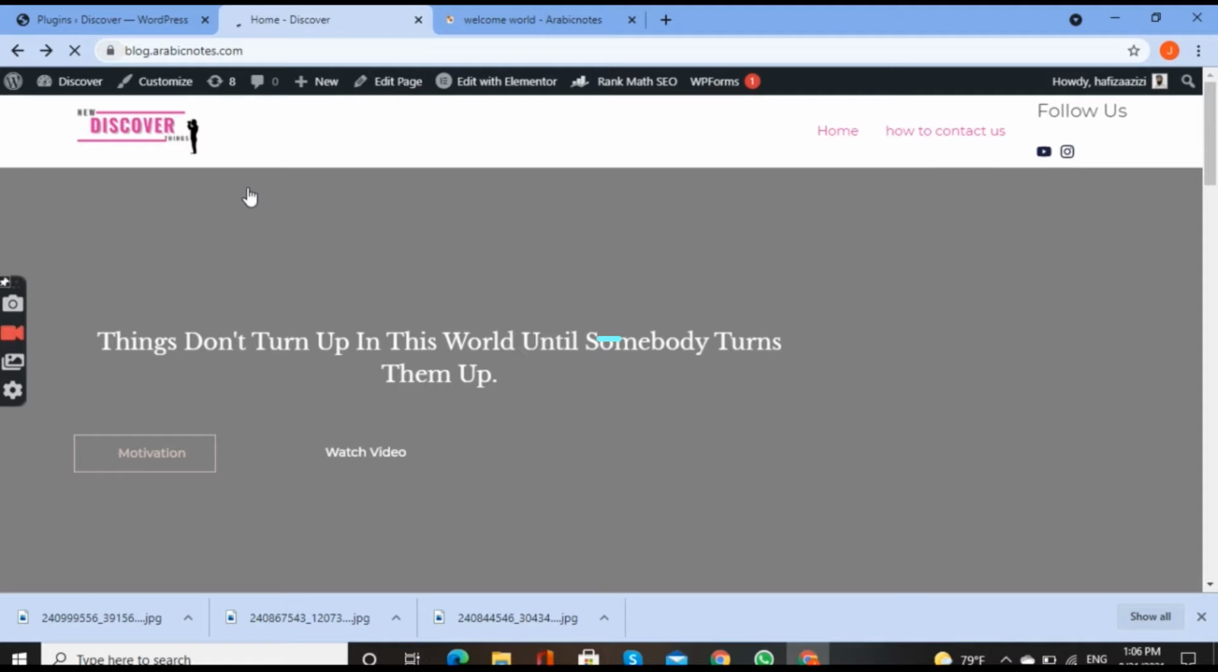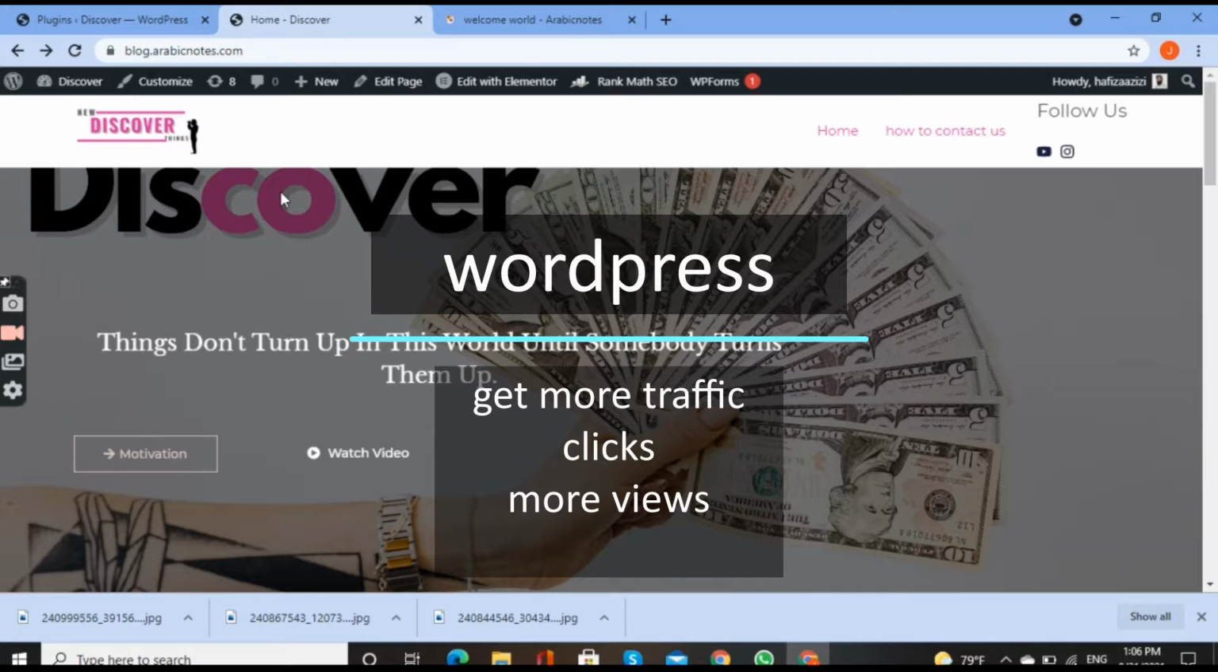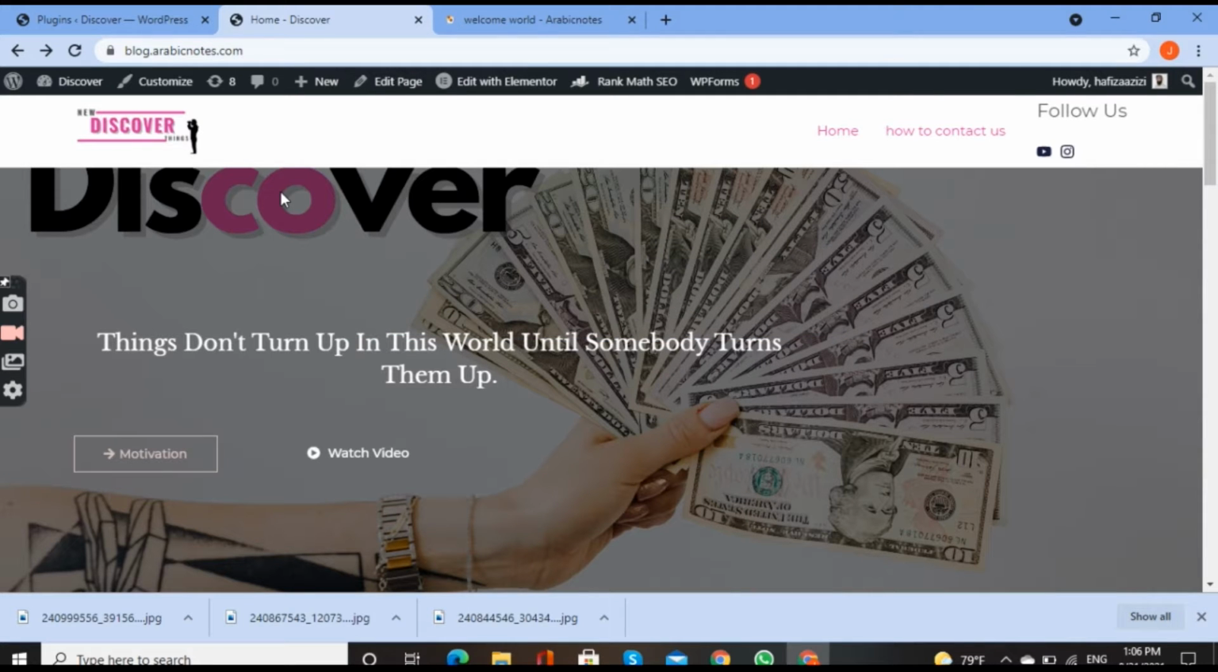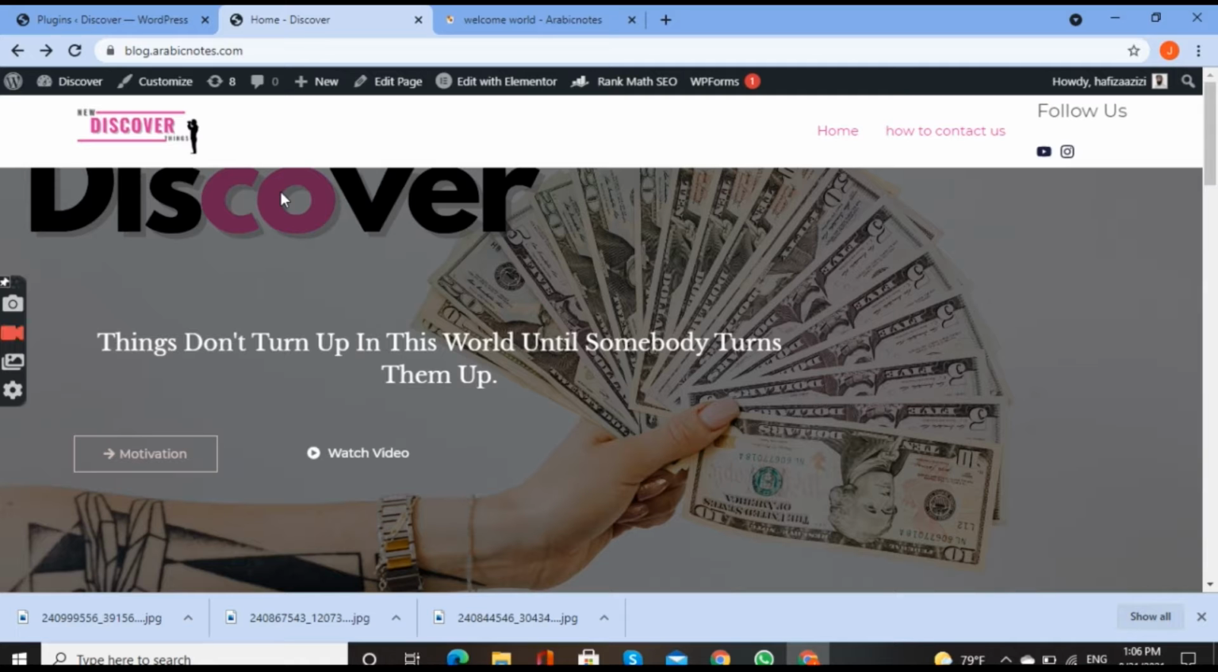You have a WordPress website and you want to increase your traffic, clicks, and get more views without struggling more. You need a quick solution to make your life easier and your work profitable without scamming and fake views.